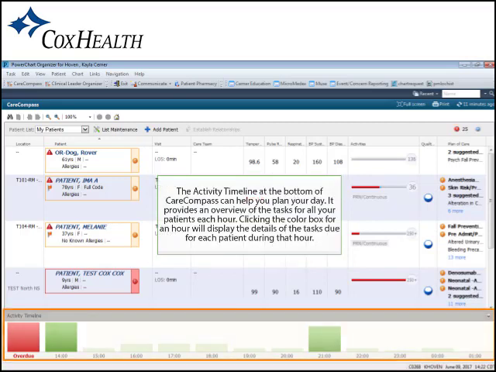The activity timeline at the bottom of CareCompass can help you plan your day. It provides an overview of the tasks for all your patients each hour. Clicking the color box for an hour will display the details of the tasks due for each patient during that hour.